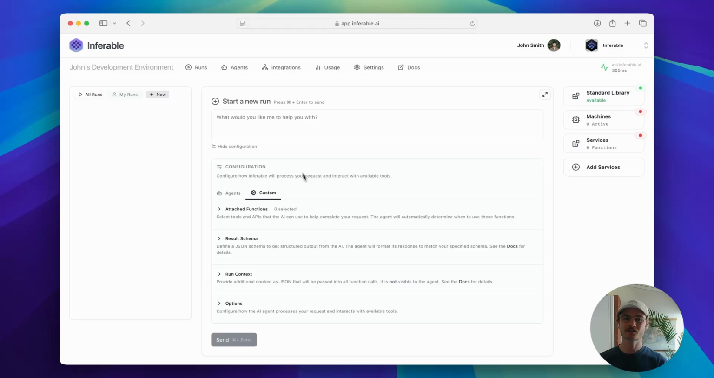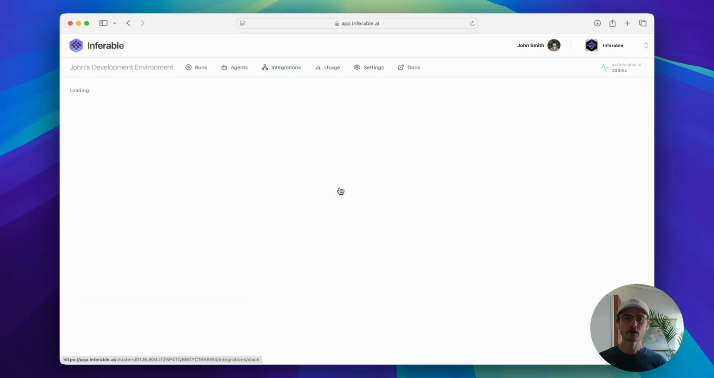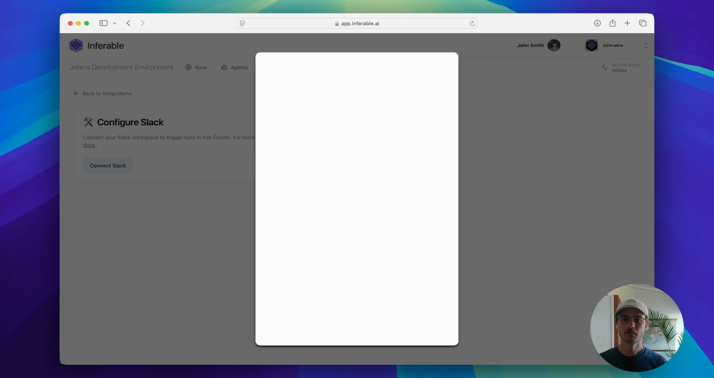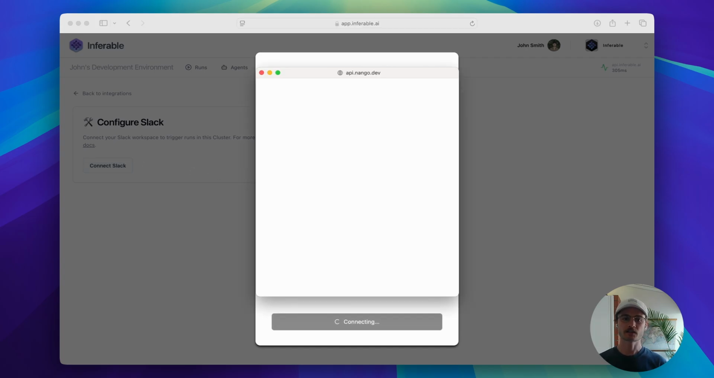I'm John. Let's walk through building a custom Slack agent using Inferable. We'll start by authenticating Slack with our Inferable cluster. This is going to allow us to start runs from within the Slack workspace.